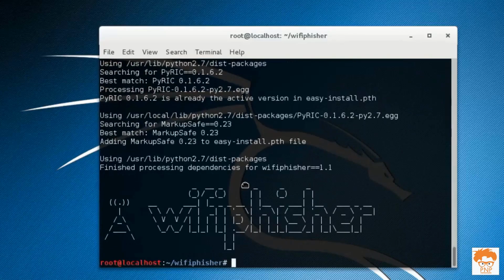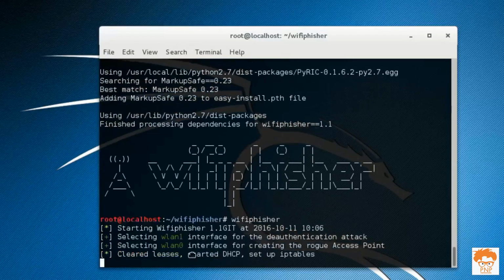Wifiphisher has been completely installed into our Kali Linux. Now what I'm going to do is simply type wifiphisher. One more time, I want to tell you that if you want this tool to work, you need two Wi-Fi adapters. Both Wi-Fi adapters should support access point mode and monitor mode. Hit enter, and you can see, this is the difference.